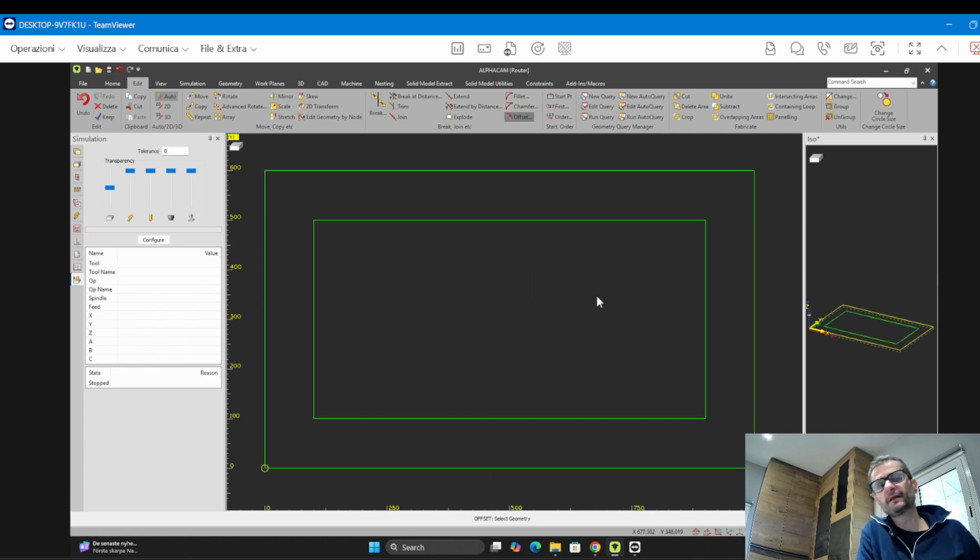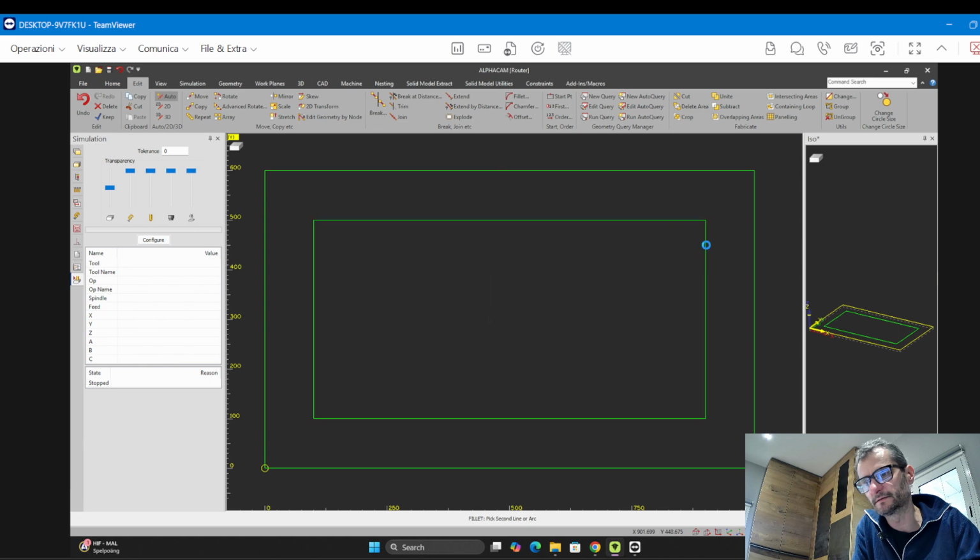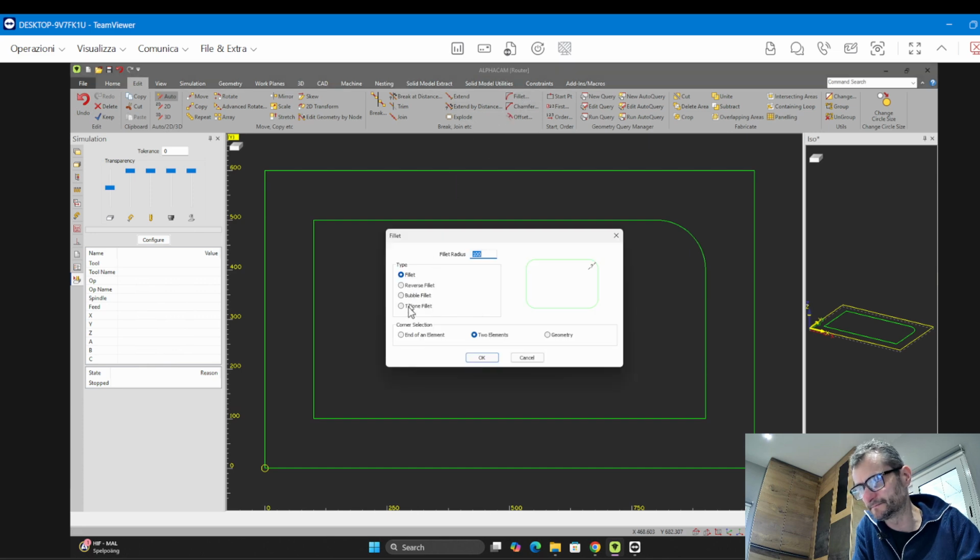Perfect. But after this, I want to cut, for example, my drawing here. Of course, for example, here I want an arc. There are a lot of ways to do the arc, but the fastest is this, as you maybe already know from other CAD systems. For example, 100 millimeters, 2 elements means 1, 2. If I select geometry, all the corners will be done with a fillet radius of 100 millimeters.